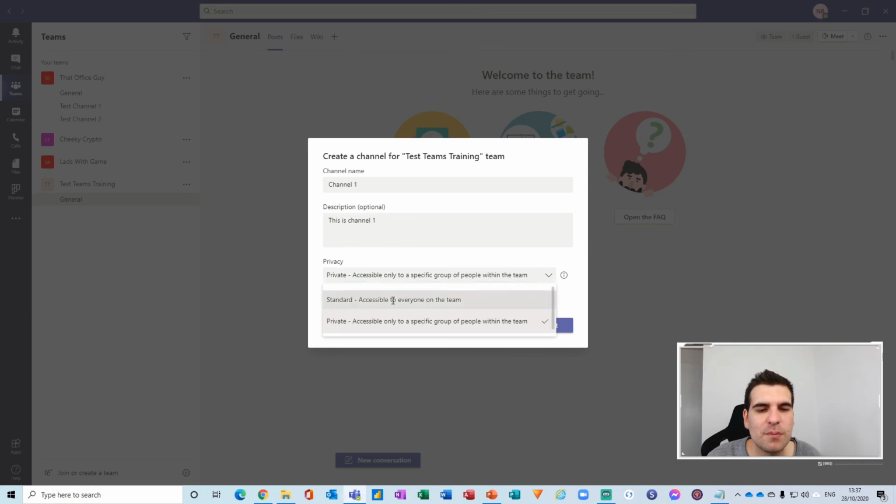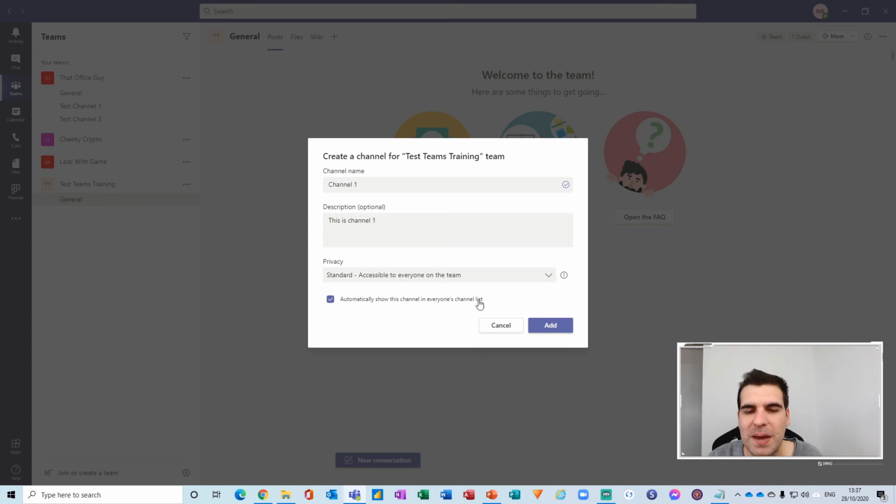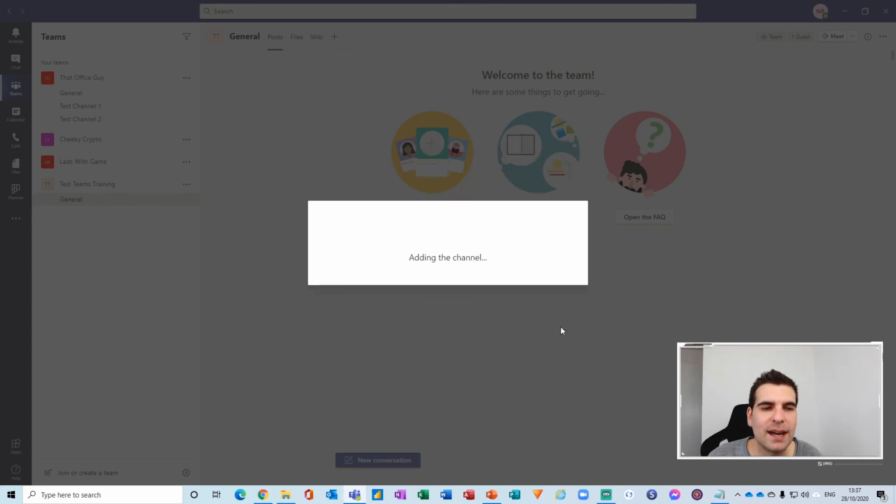But in this example, I'm going to keep it as standard, and then you have this option here to automatically show this channel in everyone's channel list. I usually tick this, but it does depend on how many channels you have for a team, because there is a limit to the amount that you're allowed to make visible to everyone. Once you're happy with all the settings, you can go ahead and click Add.